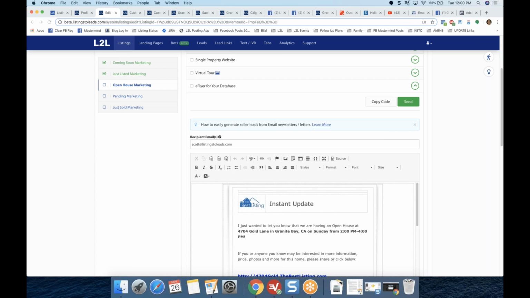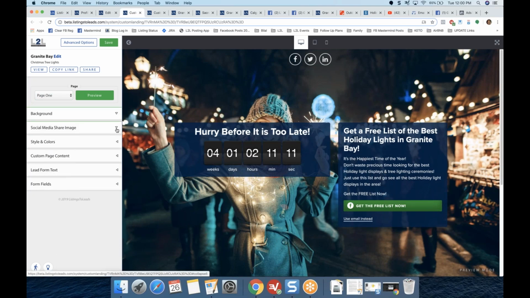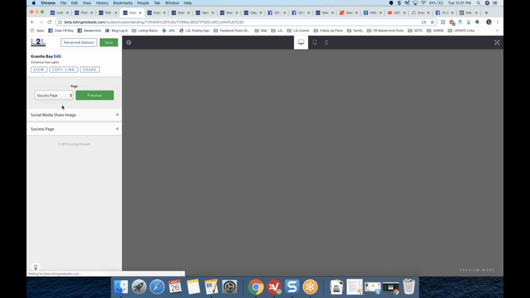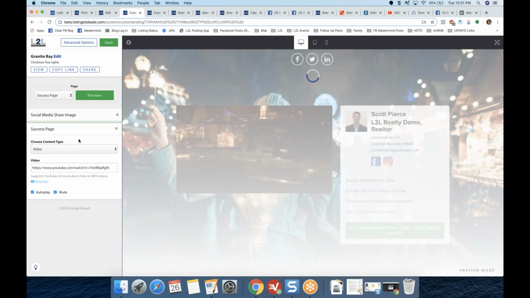All right, any questions on anything that we've covered here? Anybody have any questions about how to create the landing page? So we created the landing page here, again page 1, and we just worked our way down the left-hand side editor. No rocket science, all pretty straightforward stuff. Lead form text, form field, and then you got the success page. And here we edited it with the video that we found in our local area.